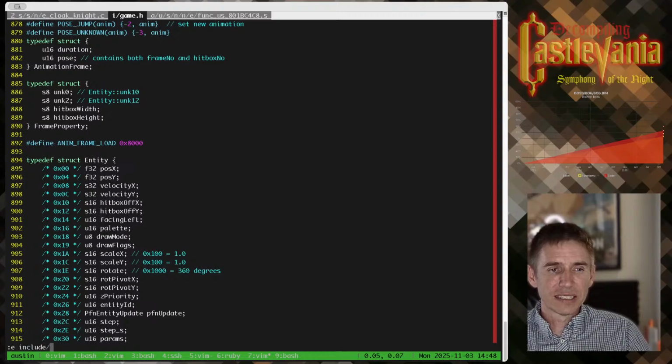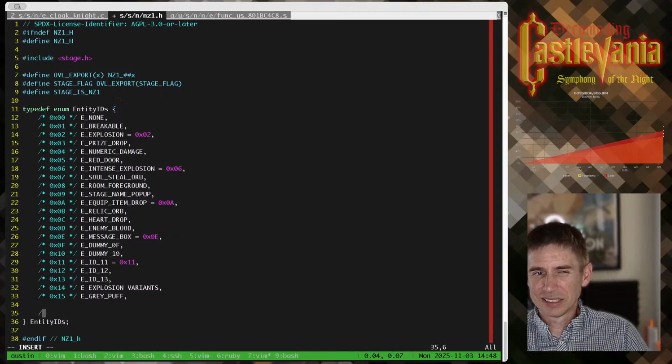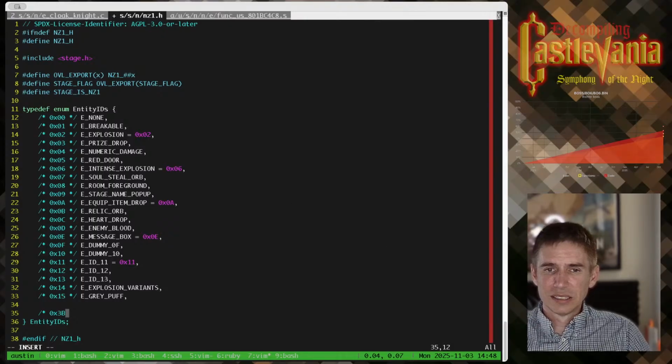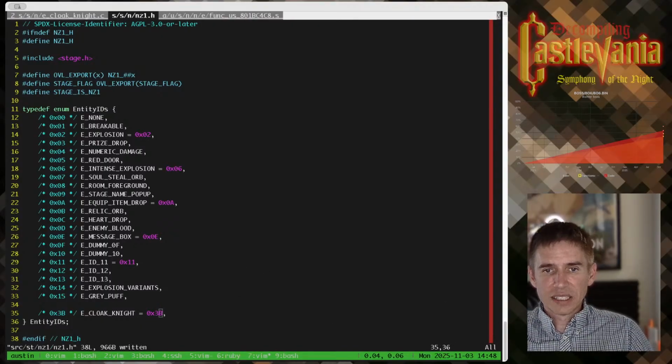So we're going to look at source st nz1, the nz1 header. I don't have an entity ID for this yet, but I'm pretty sure we think 3B is the Bloke Knight. And that would make this entity 3C. So we'll worry about that later.